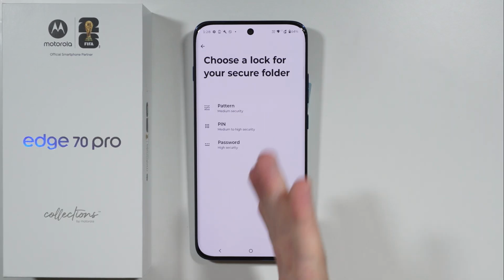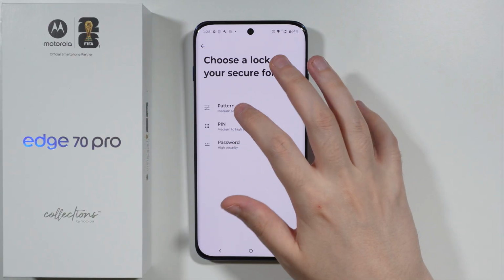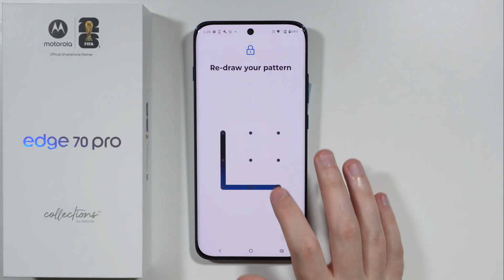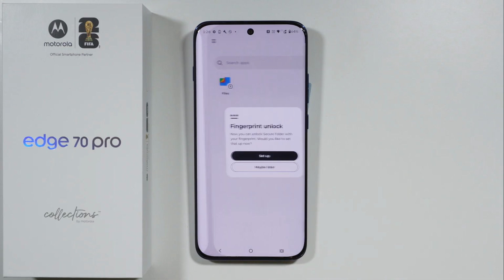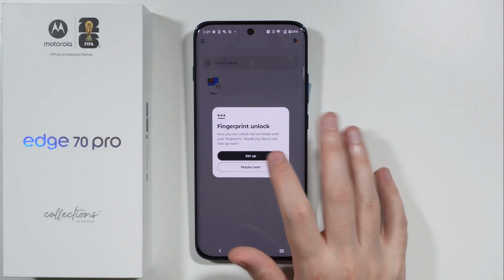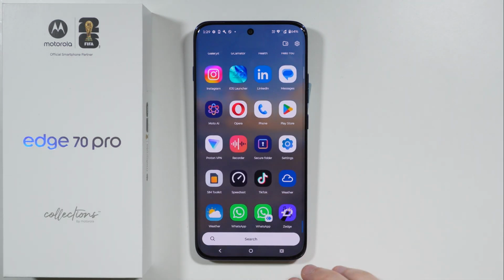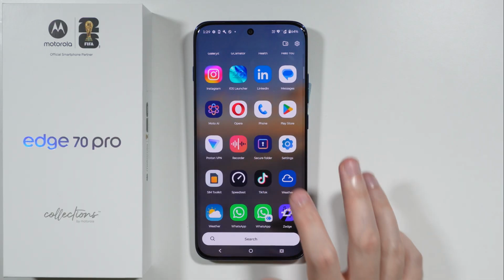So for the secure folder, we need to choose a password. I'm just going to set up an example pattern over here. We need to enter our password twice in order to continue. And there we go. You can also set up the fingerprint unlock if you want to, but in my case, I'm just gonna skip.